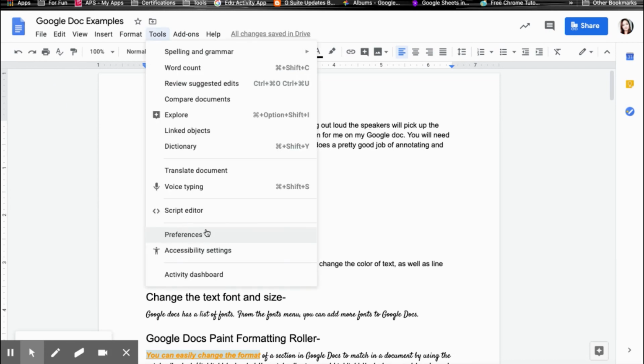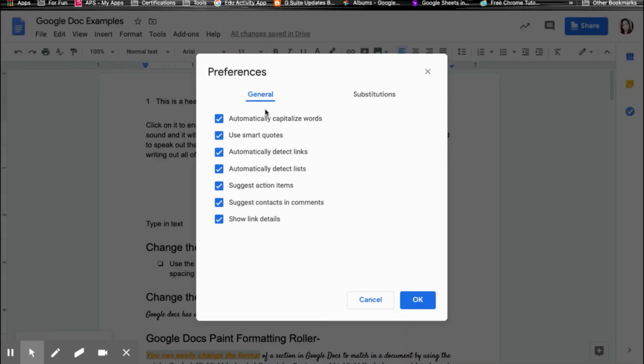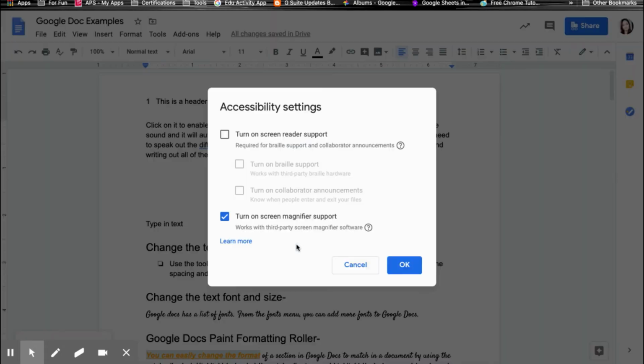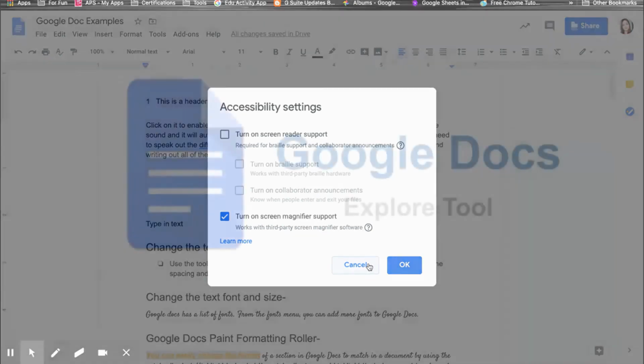There are a few preferences that are available as far as how to set up action items or capital words. And one of the other options is accessibility settings, where you can turn on screen reader support as well as screen magnifier support. These will need some downloads of some extra software to do that though.